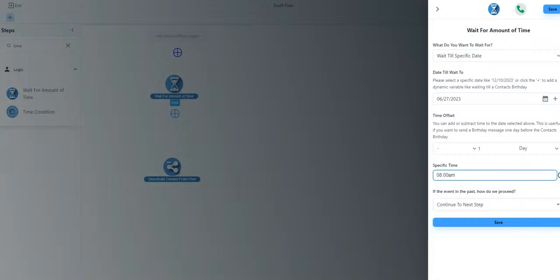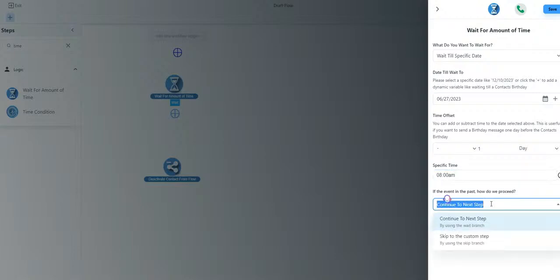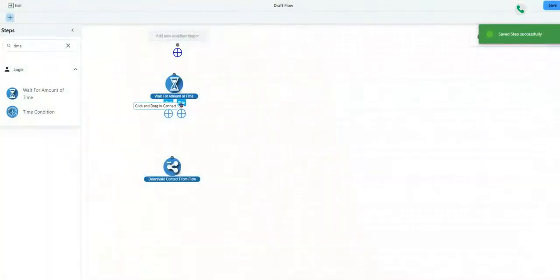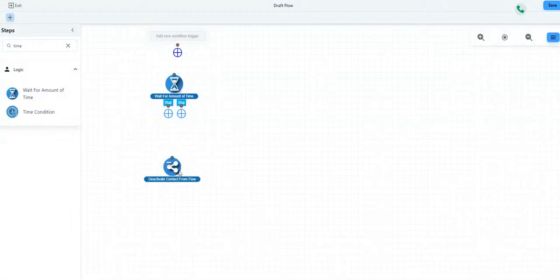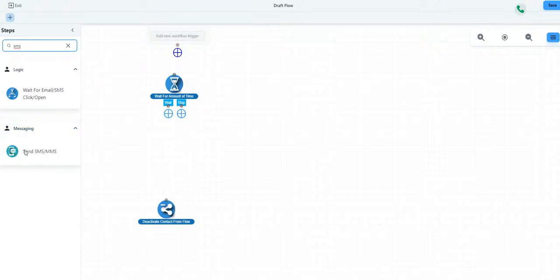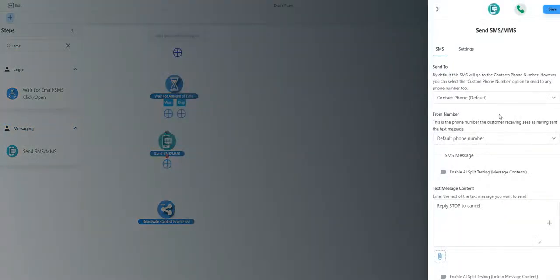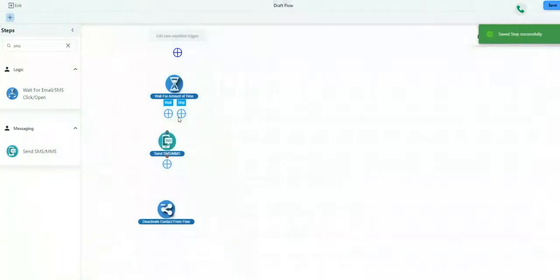And that's what this is right here. So when we go skip to a custom step and we hit save, you're going to notice it's going to add a new branch over here. So now let's say this was true. We can have an SMS. Let's pretend this is your 24-hour wait. "See you in 24 hours." Let's just keep it simple.